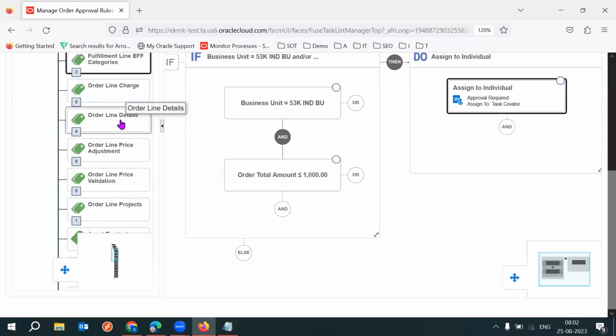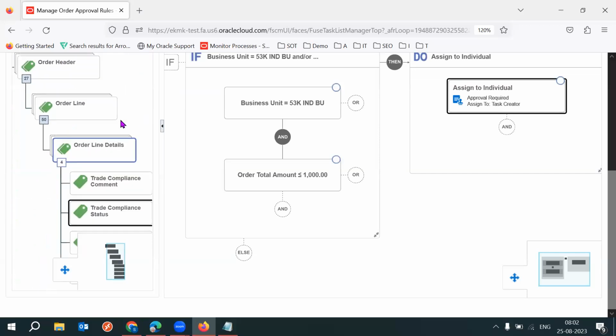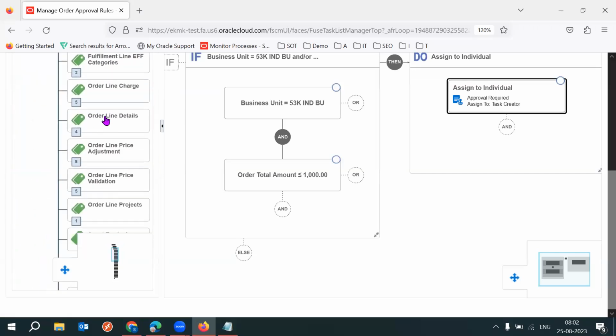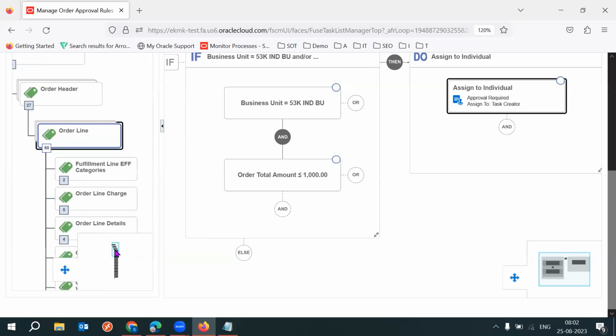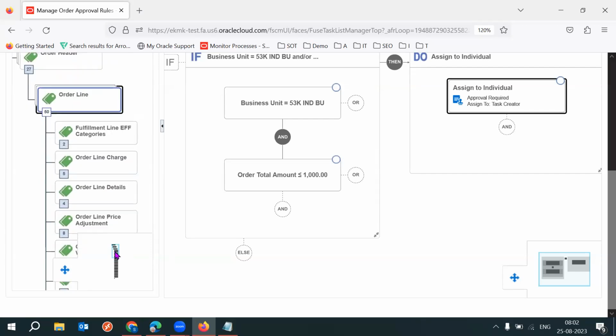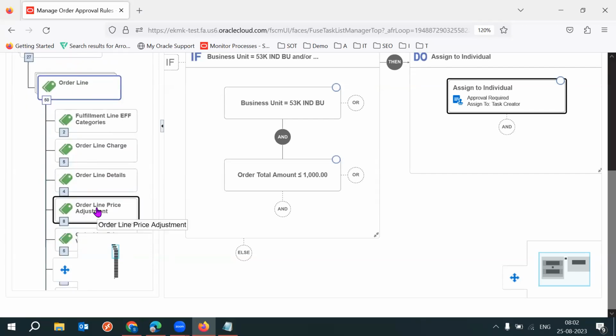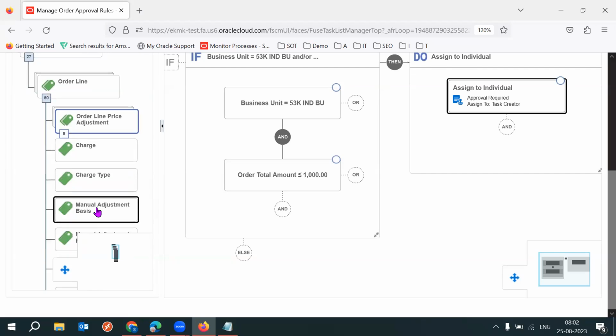And under order line details, 4 conditions are there. Again, if I click on collapse to order line, inside them again, a couple of conditions based on order line details. Okay, order line adjustment. I'm clicking on order line adjustment.